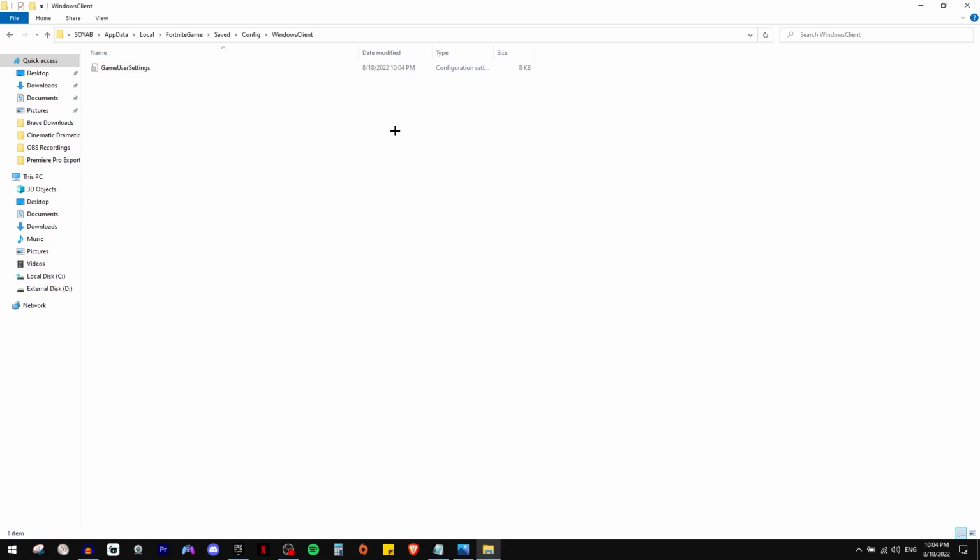Alright, so let's say that you don't like the settings. You can always reset the game user settings by just clicking on it and then just delete. I'm not going to do that because I don't want to reset everything. But if you don't like how the game looks and something is messed up, and then you just right click, delete it, and then run Fortnite again, it will create a new file for you.